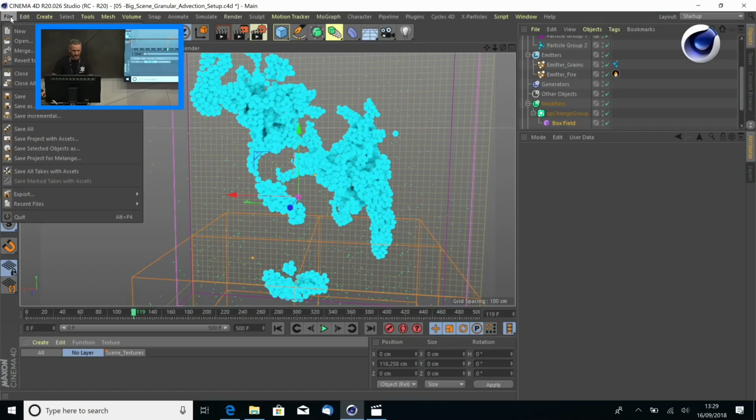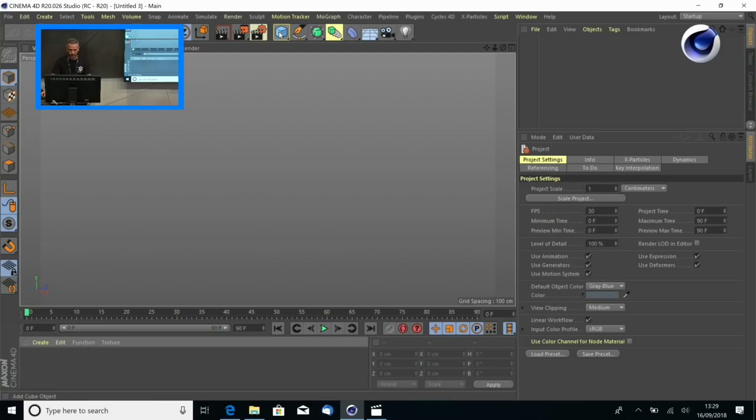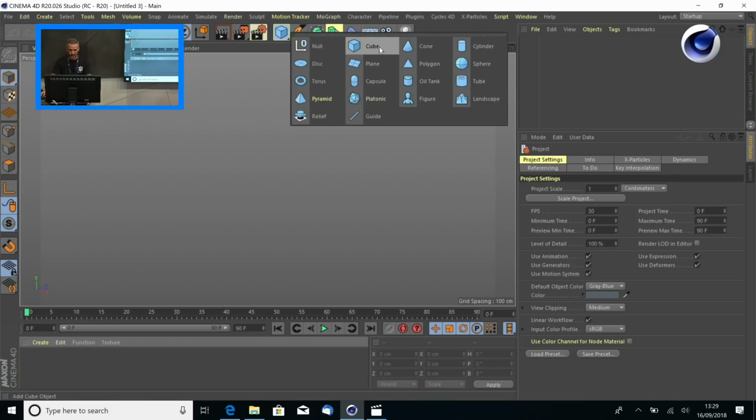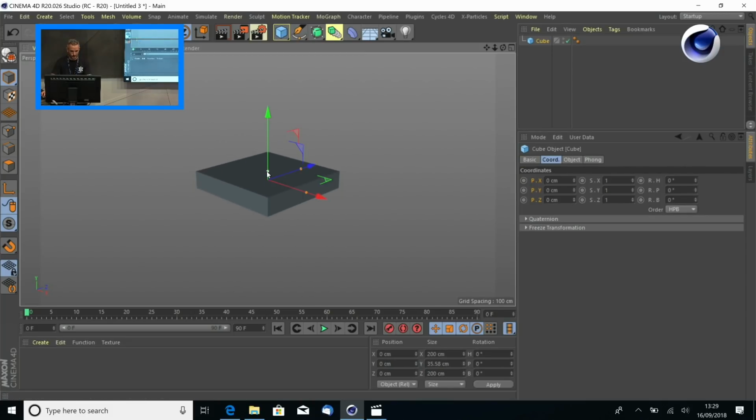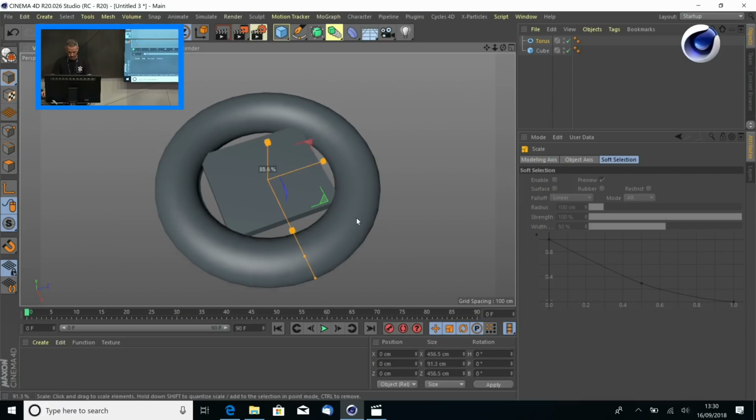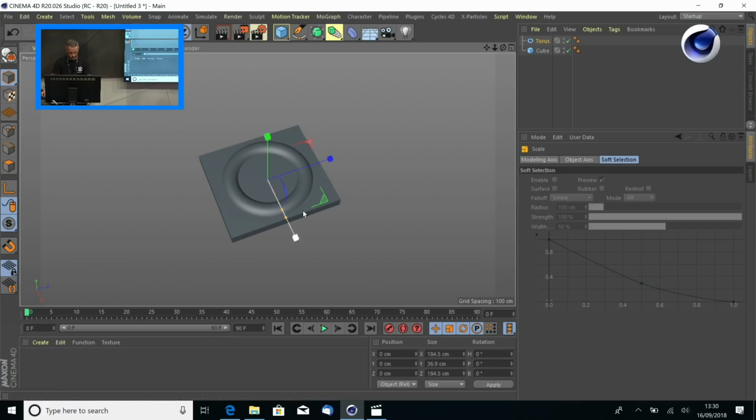So what I'm going to do is, let's just do this one from scratch. So what I'm going to do is build a basic container with a mold in it. So we'll start with a cube, and we'll bring in a torus and scale that down.